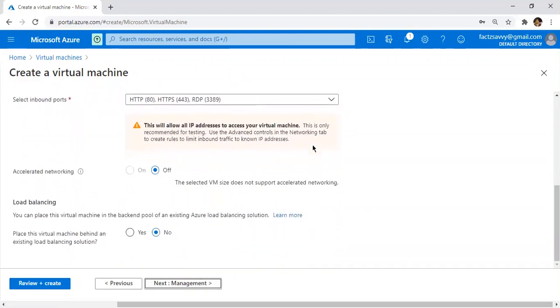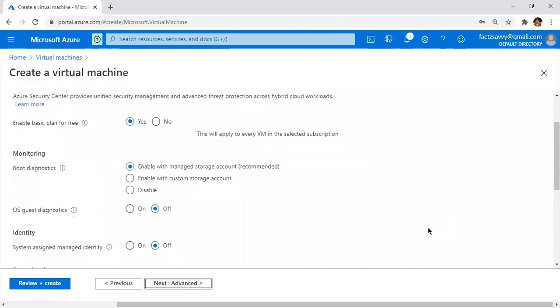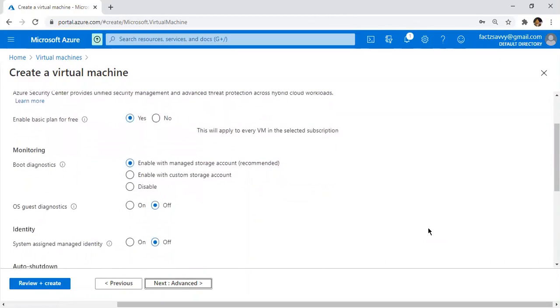Then the next option is management. So here we have options like monitoring and basic plans. These are the options. In monitoring, boot diagnostics as well as OS diagnostics are available.